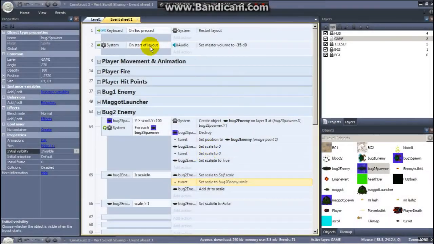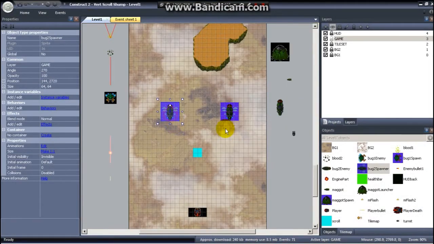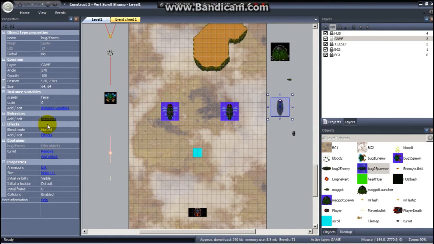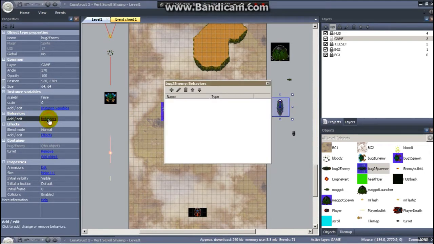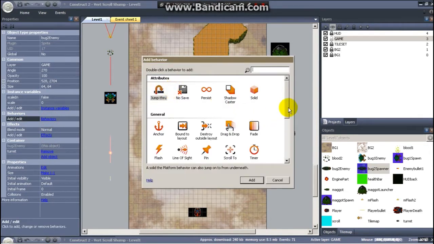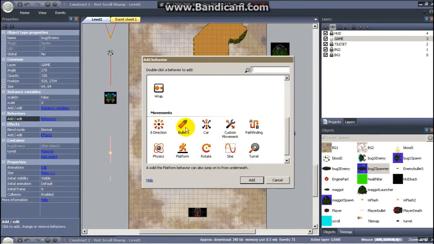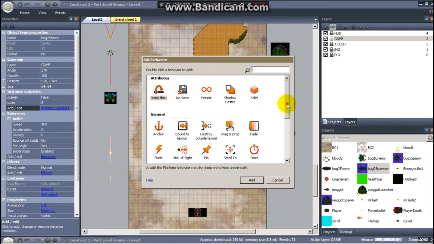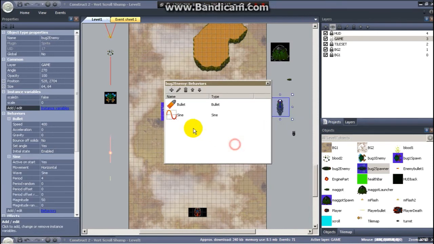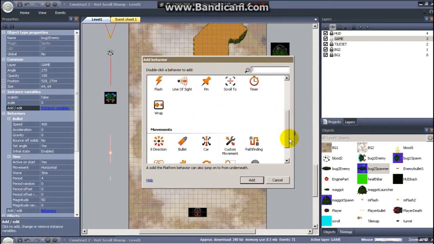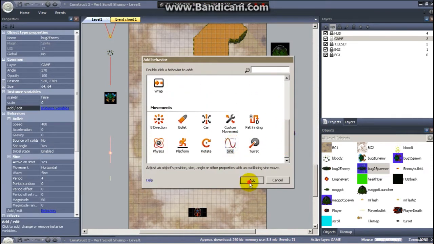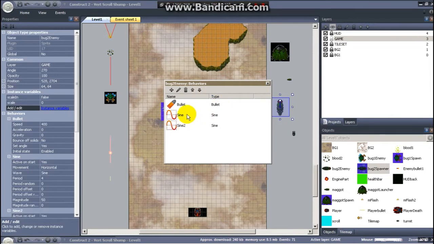To make them move, I'm going to use a bullet behavior. So let's click on one of these and behaviors. Let's add bullet. I'm also going to add a couple of sine behaviors to modulate the movement. So sine 1 and sine 2.